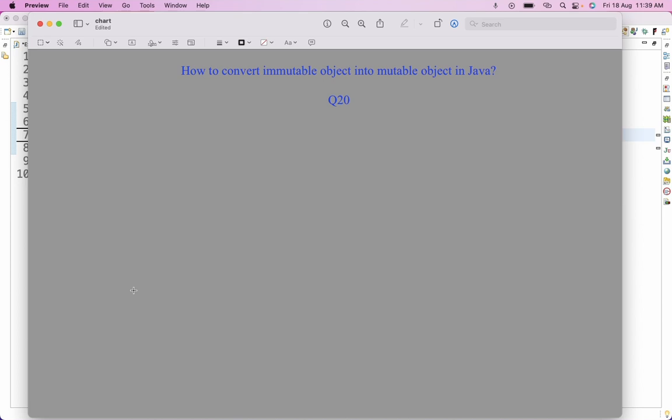In the part of how to crack full stack Java interviews, question number 20. How to convert an immutable object into a mutable object in Java? What is an immutable object and what is a mutable object? It is a simple question to answer, but we have a lot of story behind this.